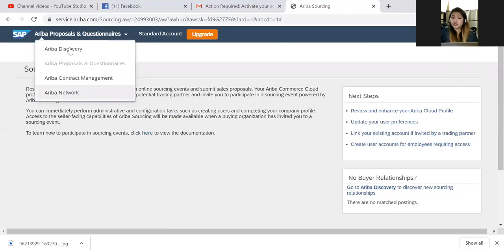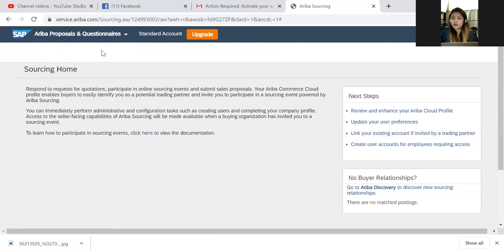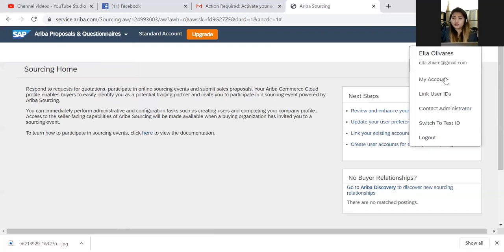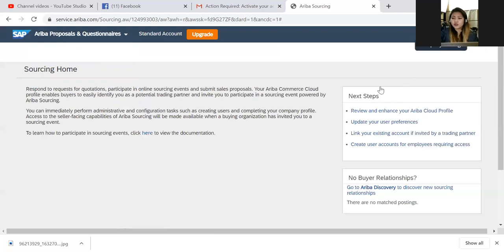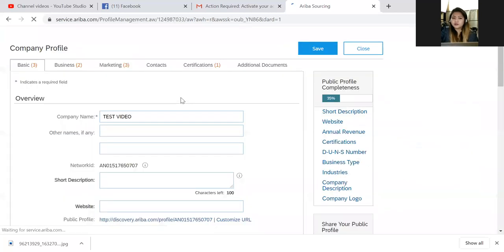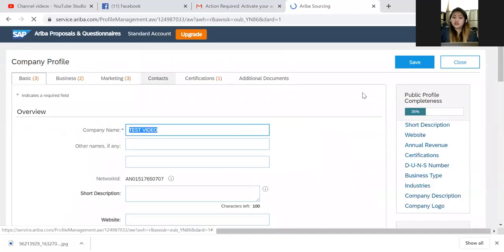After registering or completing your registration, it will be shown here. There is an Ariba Sourcing. So you will see all the Department of Finance, Etihad Airways, like that. All the major companies that you had registered with before will show on your Ariba Sourcing. So we will just go here to our company profile. In all the sections here, it will show that there is still something pending. So later on, if you want to complete it, you can just go and complete it.